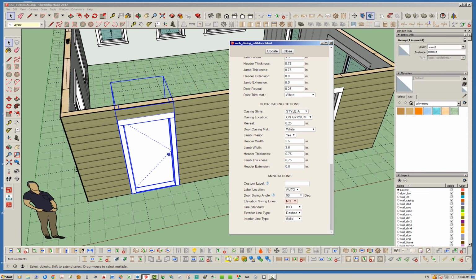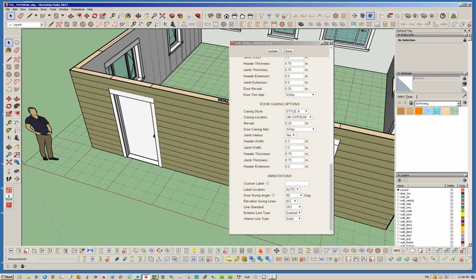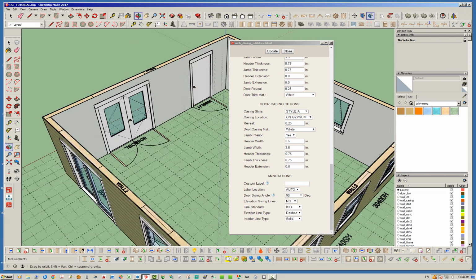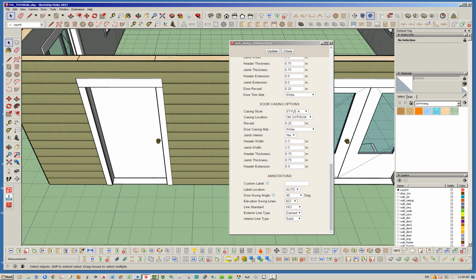Now, of course, if we turn these off, there's no swing lines, right? Get back out here a little bit so we can see that. So we're going to turn that back on again.